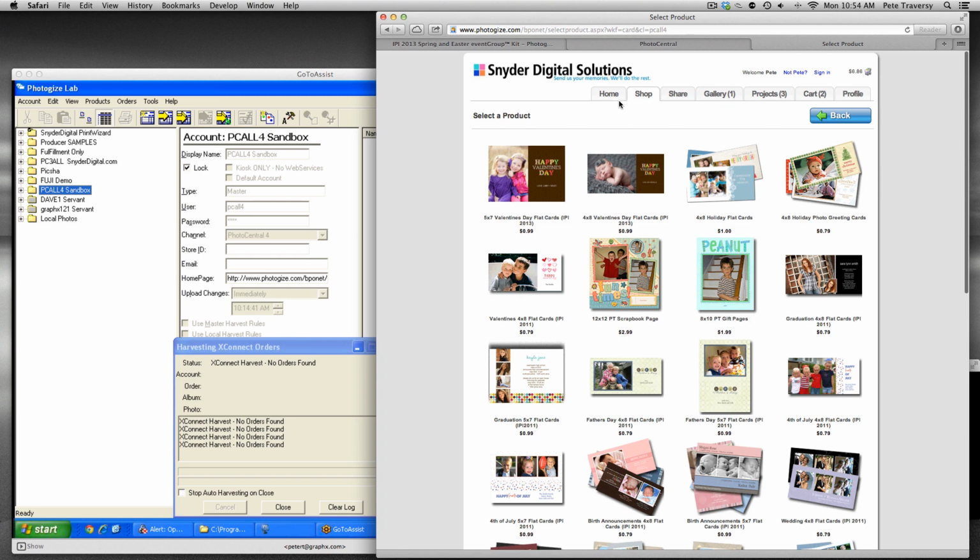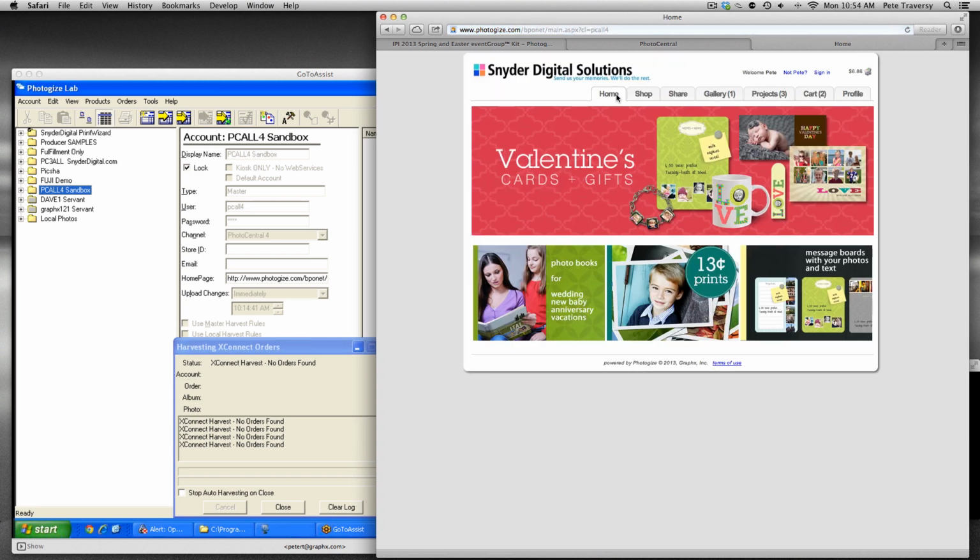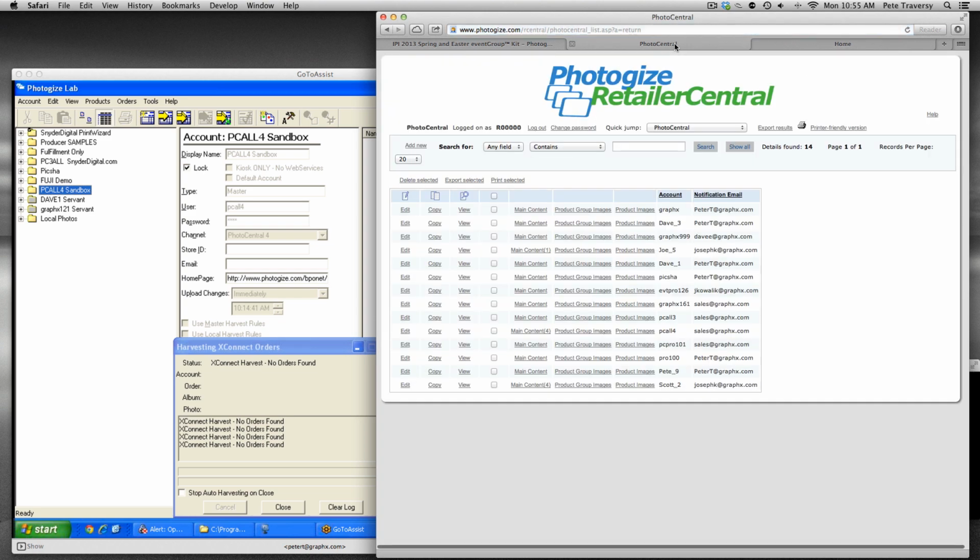But what I really want to do is promote those cards. So right now we have this Valentine's Day selling image in Photo Central, and I want to change that to an Easter selling image. Now we at Photogize have provided some stock content to do just that. So let's go to Retailer Central.